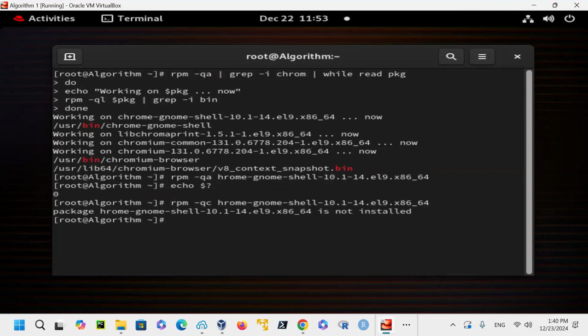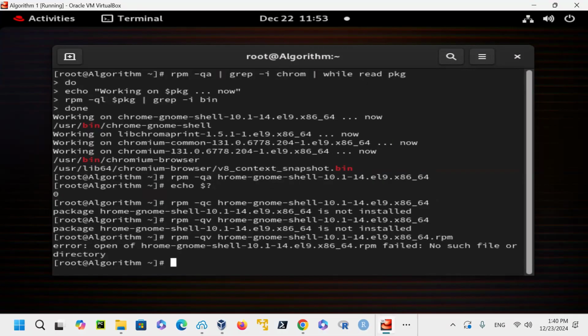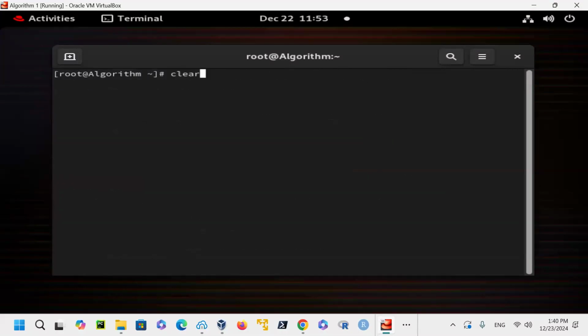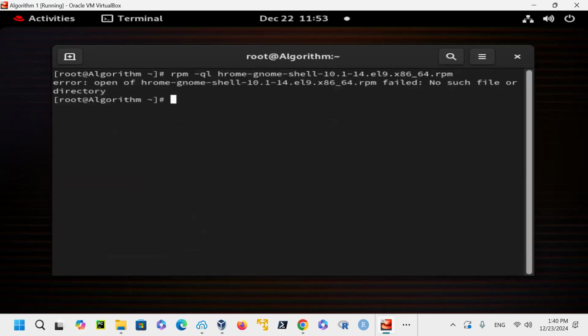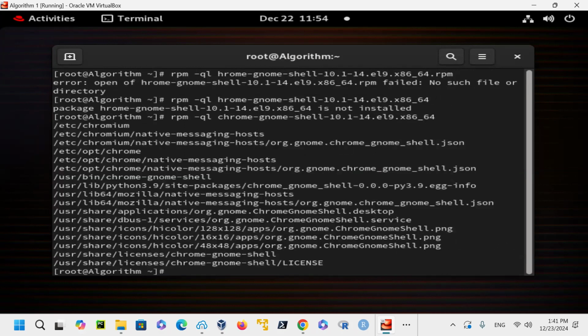It says that it is not installed, but maybe it's .rpm. And so it says not installed. If I say rpm, and that one is still not detected. But what we could do is say, instead of this one, we could say less than. Now the RPM is not there, but the actual package is not showing. So, oh, because a typo is there, Chrome, that was the reason.